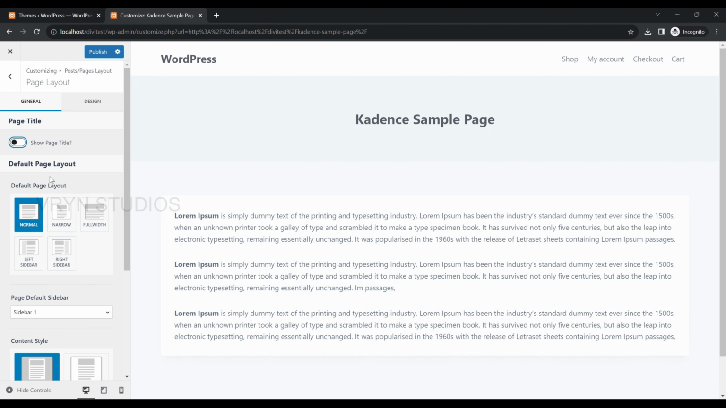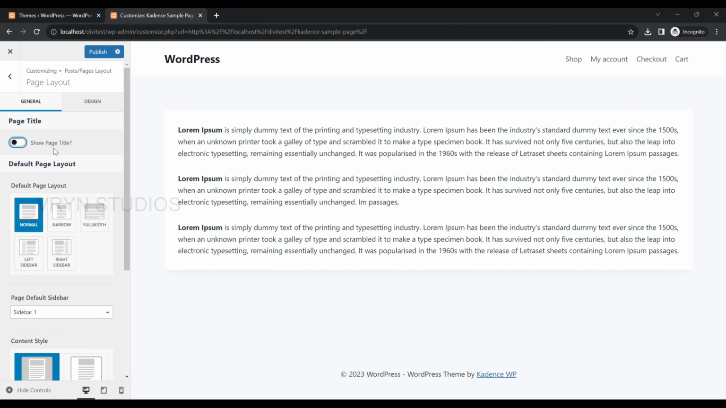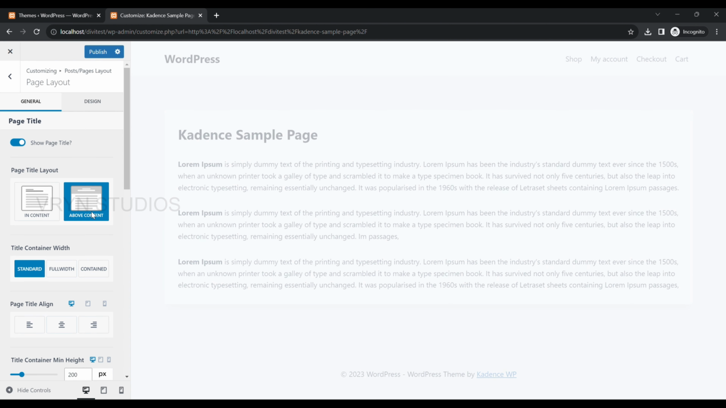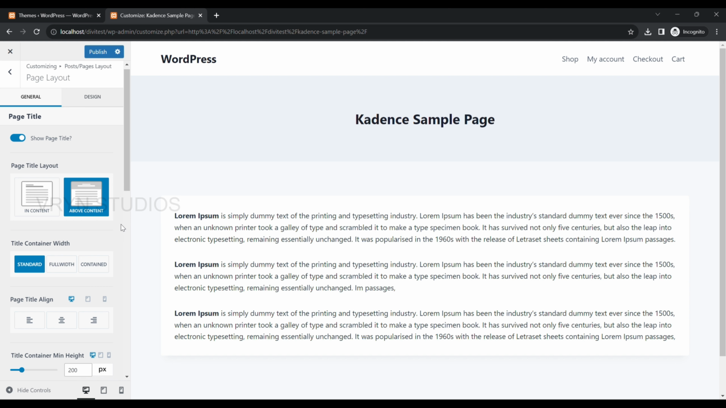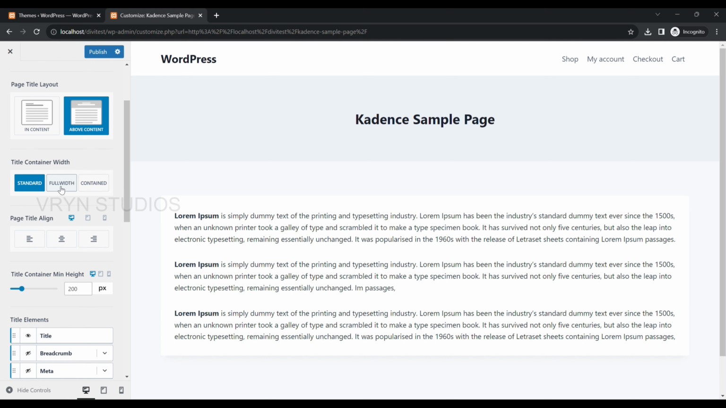First, how to show and hide the post title. Next, how to set the post title layout. There are two options, In Content and Above Content. By default, Above Content is selected. Click on In Content. It will show in the content area.